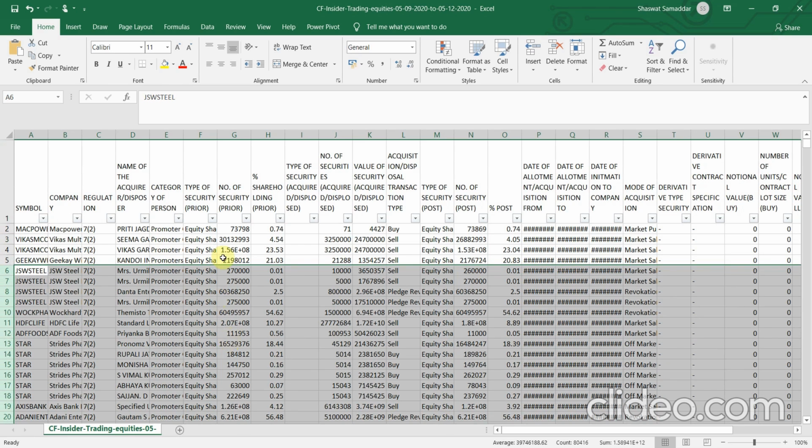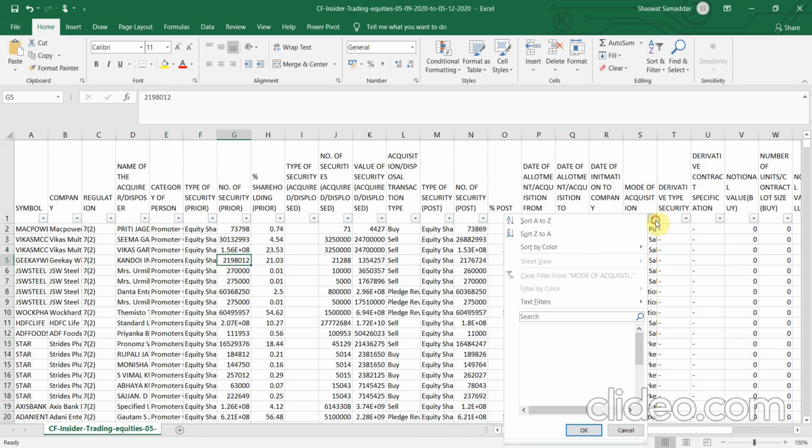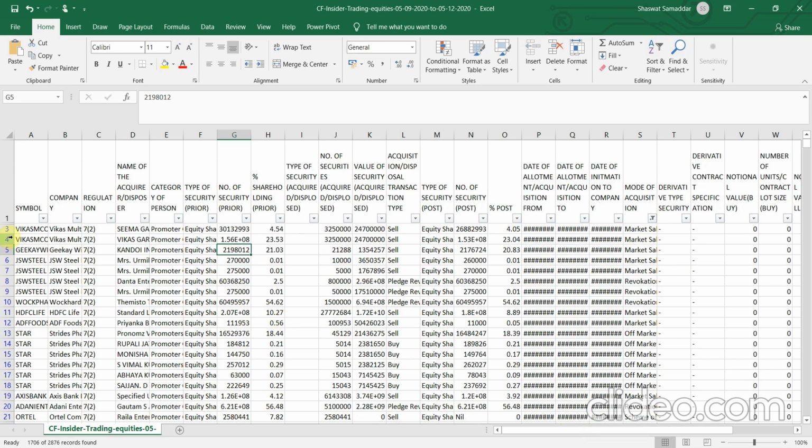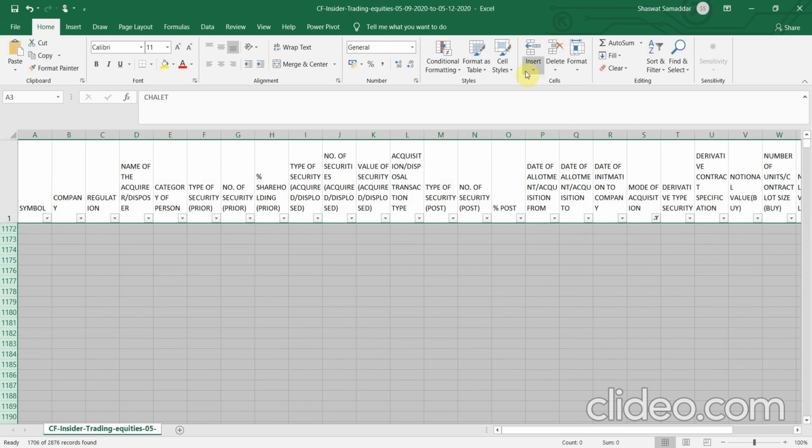Now, the second filter would be on mode of acquisition, and I want the mode of acquisition to be market purchase only, nothing else. I don't want ESOP, gift, inter-se transfer, market sale, pledge creation, etc. I only want market purchase. So I will delete all the rows which have an entry other than that. Once we are done with that, I don't want the filters anymore for right now.